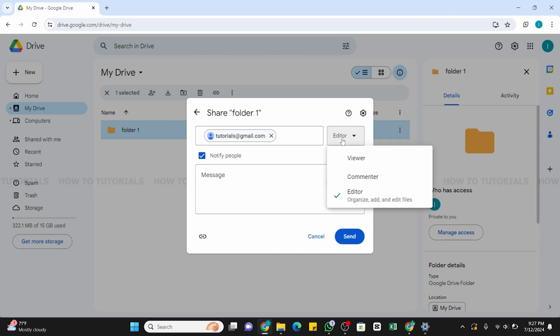There you will find three different options: Viewer, Commenter, and Editor. Viewer can view the file or folder but cannot make changes, whereas Commenter can add comments but cannot make the changes. And if you select Editor, they can make changes to your files or folders. You can choose one of these options based on your preference. Once you have selected it, a blue tick mark will appear in front of the option to indicate the selection.